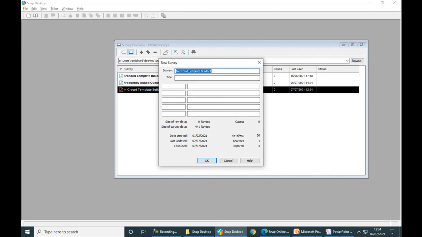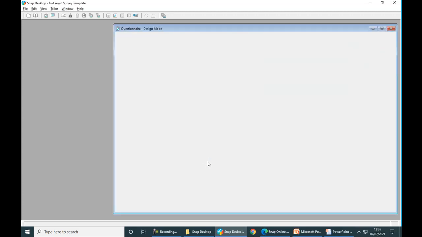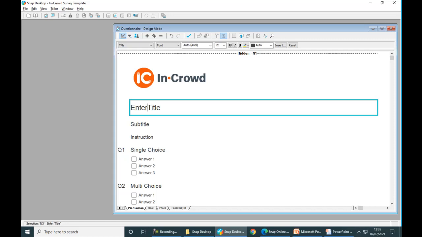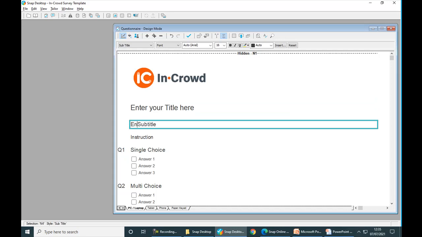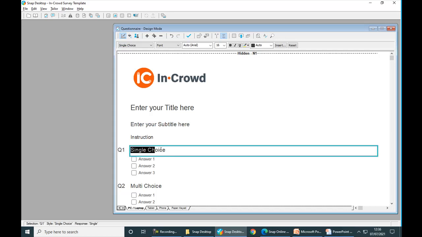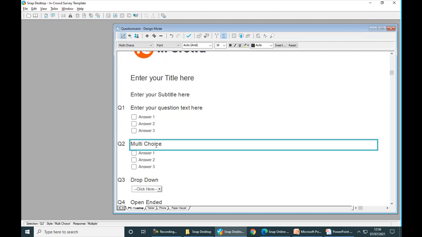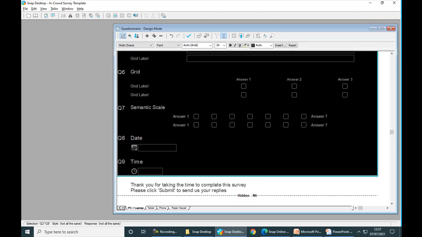And this time I will name that as InCrowd Survey Template. I'm going to add some placeholder text for my title and subtitle. And I'll do the same for question number one. And then it's a case of removing anything which we don't want to be in the template. So I'm going to remove the instruction. And I'm actually going to remove pretty much the rest of the survey, to be honest. But I'll leave my thank you messages at the bottom.